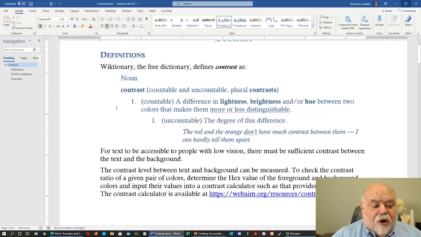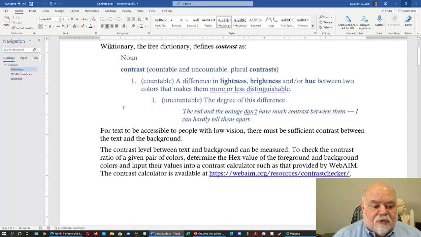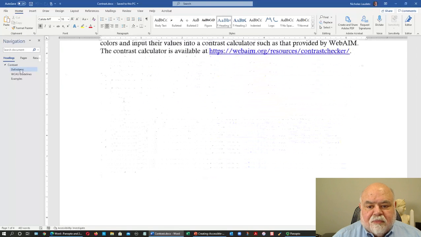I have here the URL of a website from WebAIM. Again, you've heard of WebAIM before in this podcast. It's Web Accessibility in Mind. It's an organization that promotes information about accessibility. They offer in their resources subdirectory, so it's webaim.org/resources/contrastchecker, a means to check that contrast. We'll show you that in a little bit.